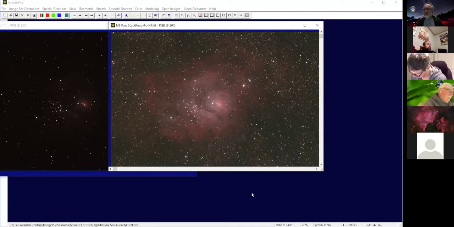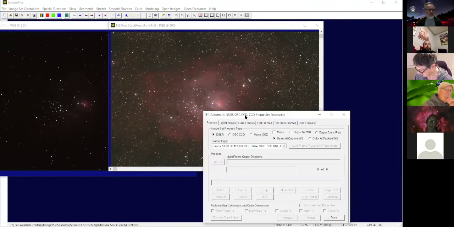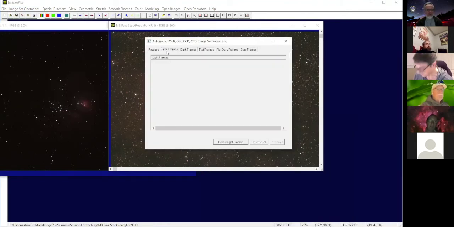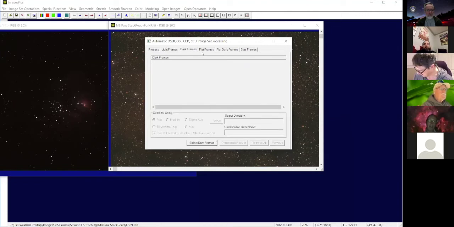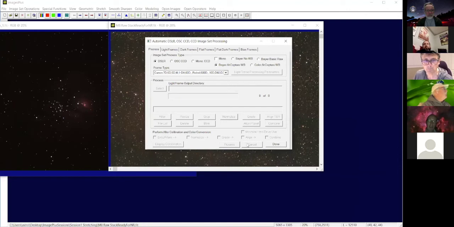Okay. I noticed you're working with a FITS file. How did you stack? Did you use Deep Sky Stacker or? No, I used ImagesPlus. Okay, so that's how. Right here, you bring this little dialog up. You select all your light frames. You select any dark frames, flat frames, the usual thing. You go to the Process tab. You select what you want it to do.